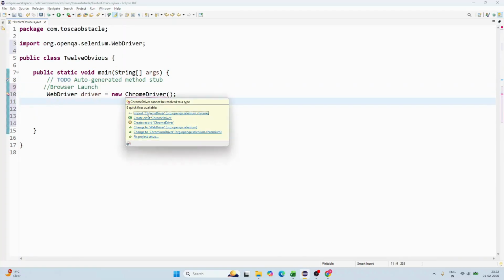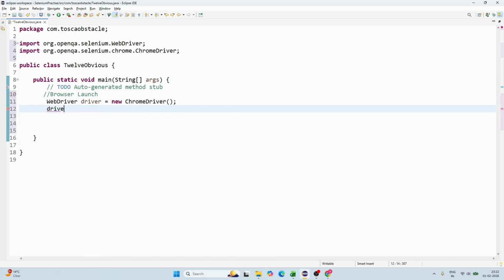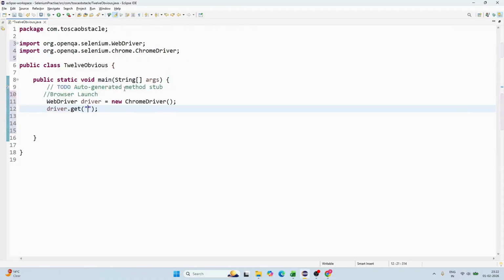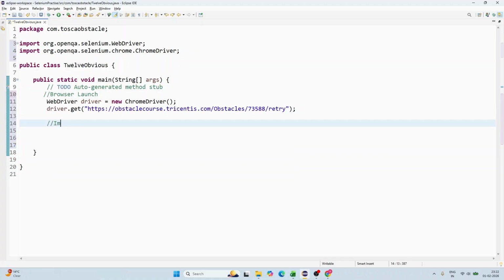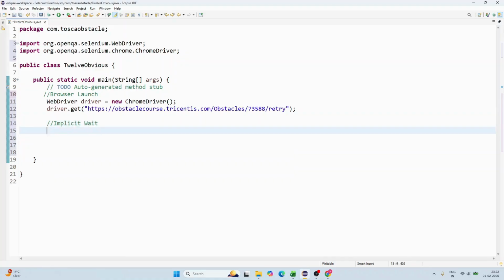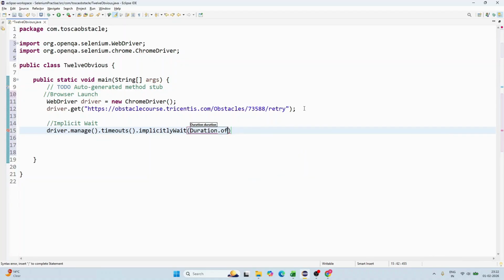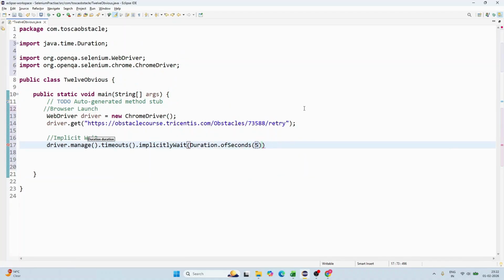This is a very interesting problem statement. A lot of concepts you're going to learn. Driver.get, and we'll pass the URL where our problem statement exists. So I'll copy this and paste it here. Then we'll write an implicit wait just in case any element load is taking time. So this will take care of that. driver.manage().timeouts().implicitlyWait(Duration.ofSeconds(5)), and close this.